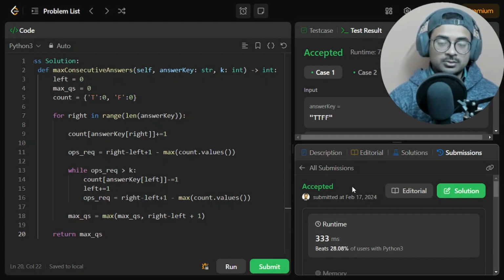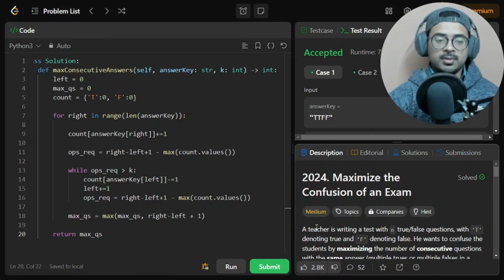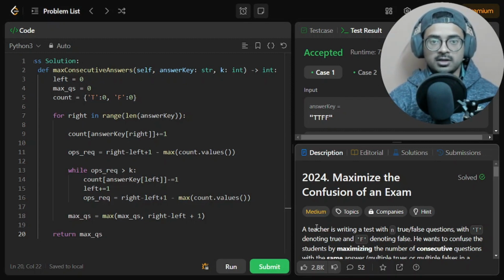I know this question was a bit lengthy, since it was a medium difficulty level question, but I hope thanks to the visualization and the coding part, it is now at least clear in your mind how things proceeded and how this question got solved.